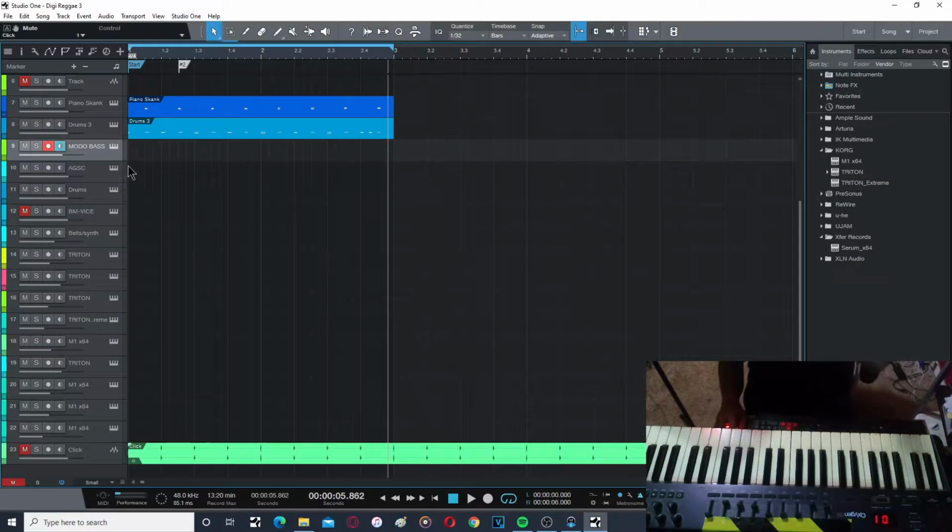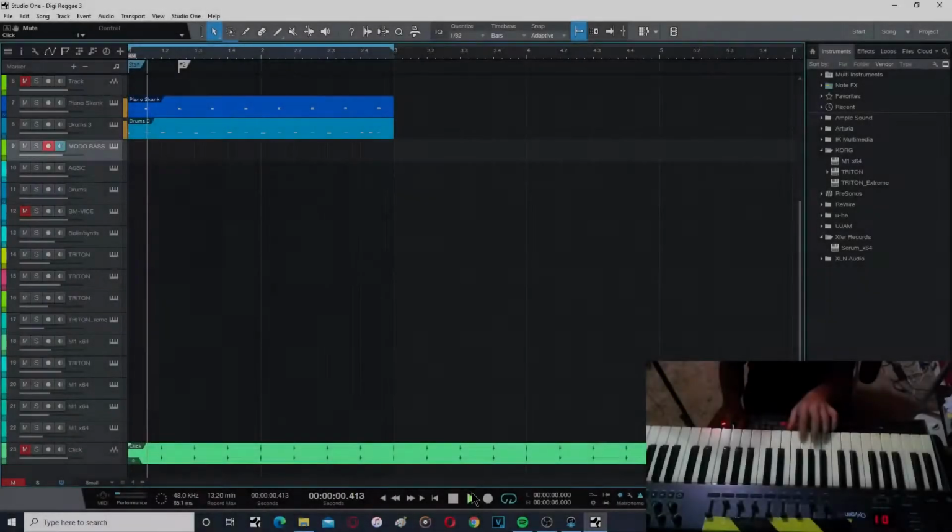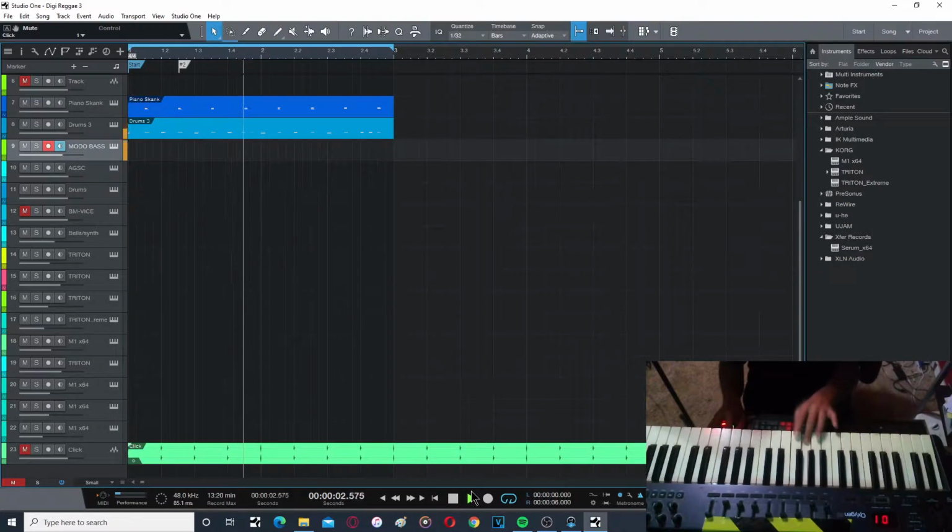And now for the bass, bring the cursor to the beginning of the track. Just play around real quick so I know what I'm going to play before I record it. Alright, let's get ready to record.